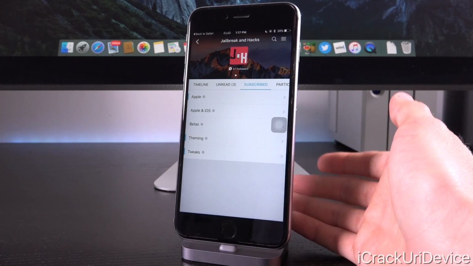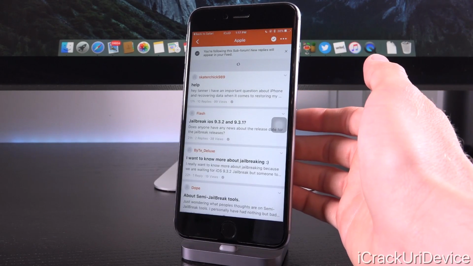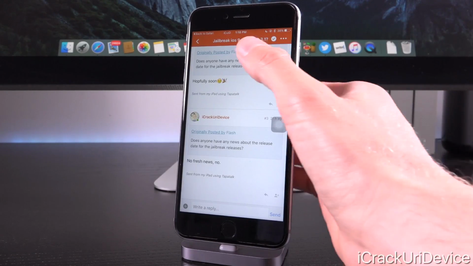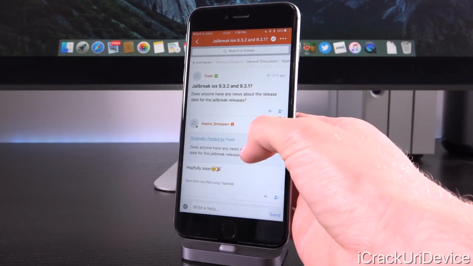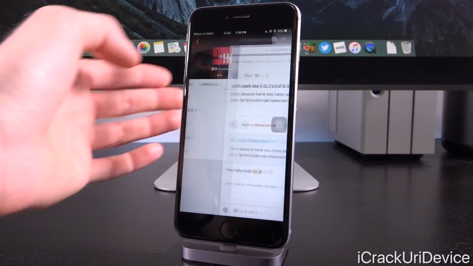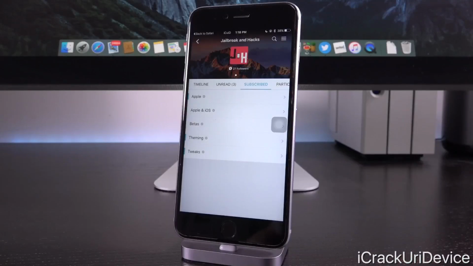But let me just show you a quick example of how awesome it looks. So let's go to Apple and then followed by one of these topics here. Let's just go straight into here. So as you can see, it looks very clean. It's so simple, and we have some really awesome breadcrumb support up at the top, so we can just go back to one of the previous sections there. So guys, this is the best way to interact with Jailbreak and Hacks if you're on mobile.